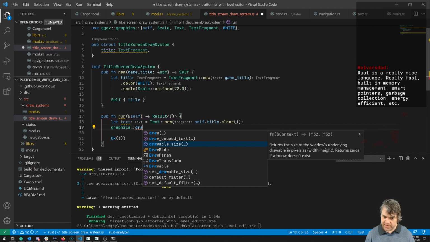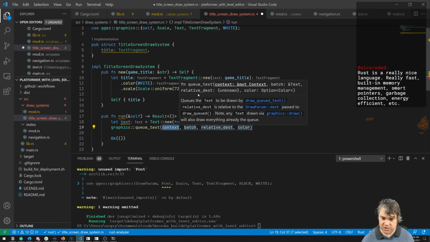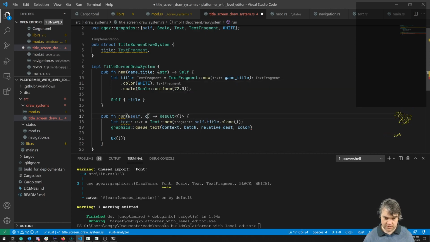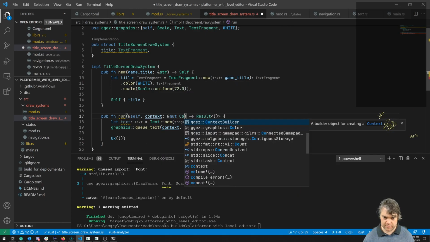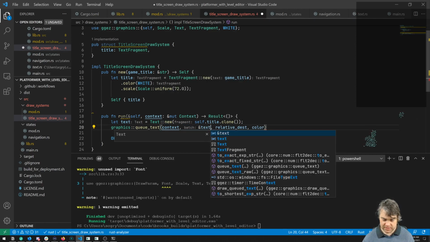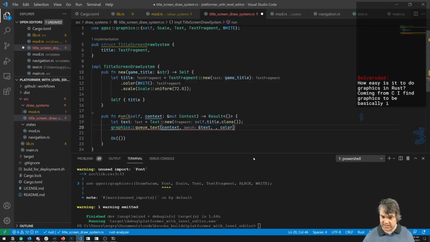Now, what I probably want to do is queue text. So queue text, we need a context. So that's going to be passed in. We need the batch, which is going to be the text we're going to draw. So it's the reference to the text. The relative destination. What are you? You're just a point. So the point that's going to go here, we need to figure out what that is.